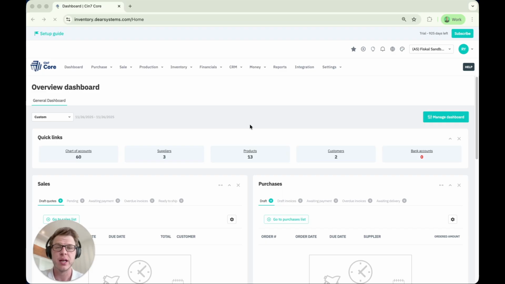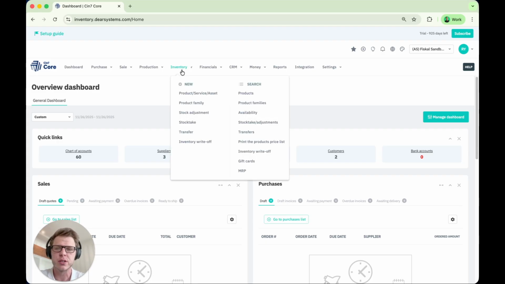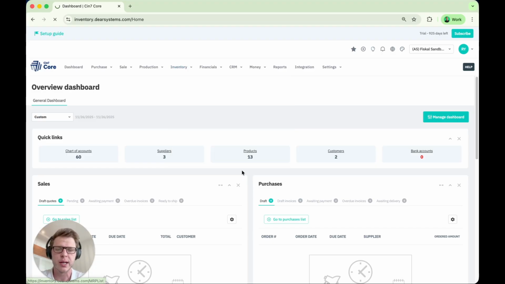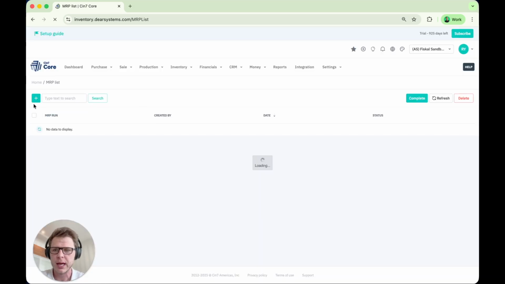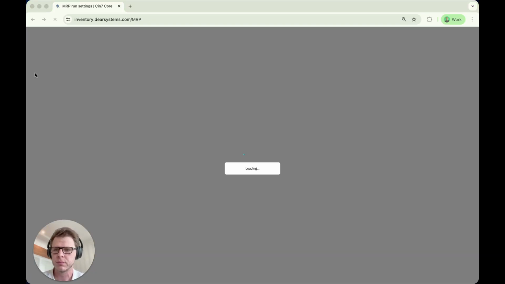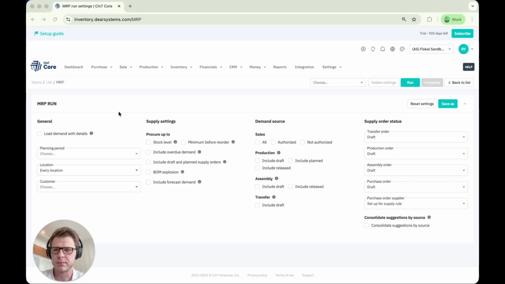Today I'm going to take you through the MRP run set points or settings in order for us to run the MRP and get those suggested supply orders. So how do we get there? We get there from the inventory, and then from the inventory drop down, selecting MRP and selecting the plus icon on the top left. Right, so here we are with the MRP run set points.